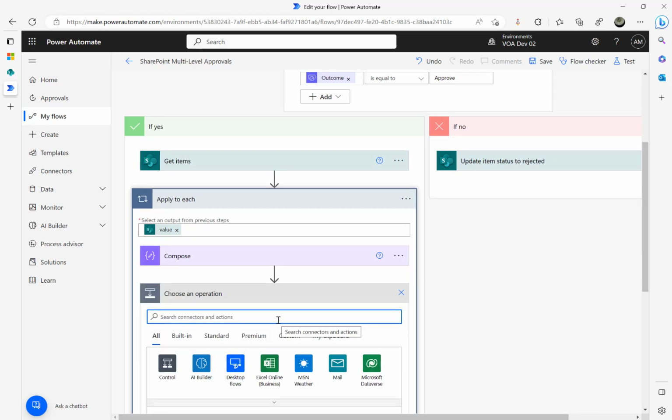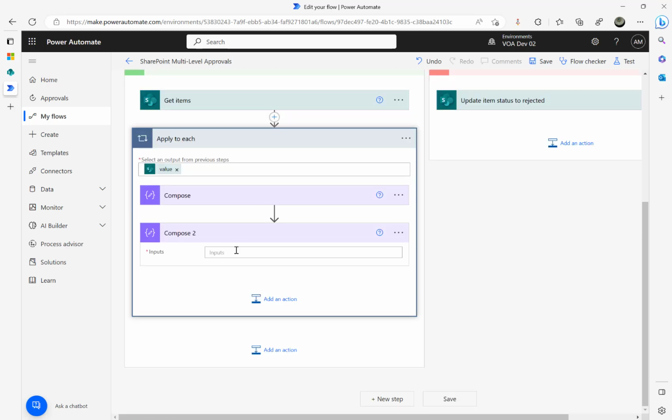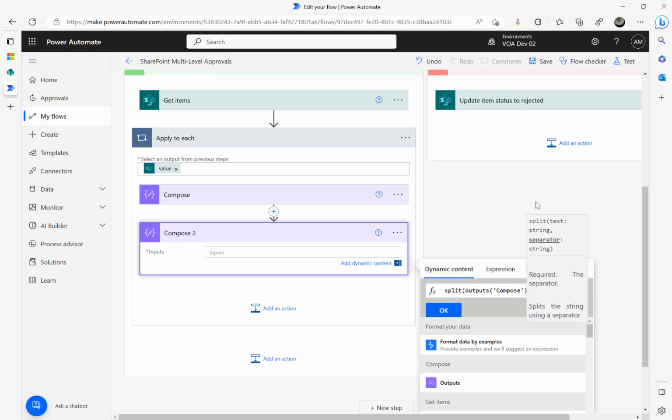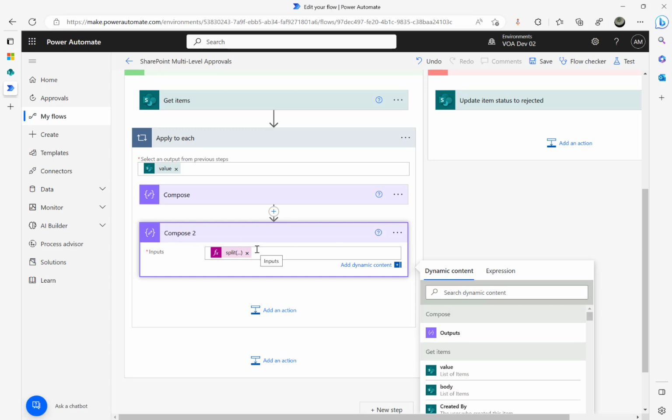The next step I'm going to do here is use another compose action step. I'm going to use a split expression here so that I can iterate all the emails. Split, click on the dynamic content, get the output of this compose. That's approver emails, comma, then the separator. So put two single quotes, and inside that put a semicolon. That's where we are going to split it. If it's only one, it's not going to do anything there. If it's more than one, then it's going to split that into an array. Okay.